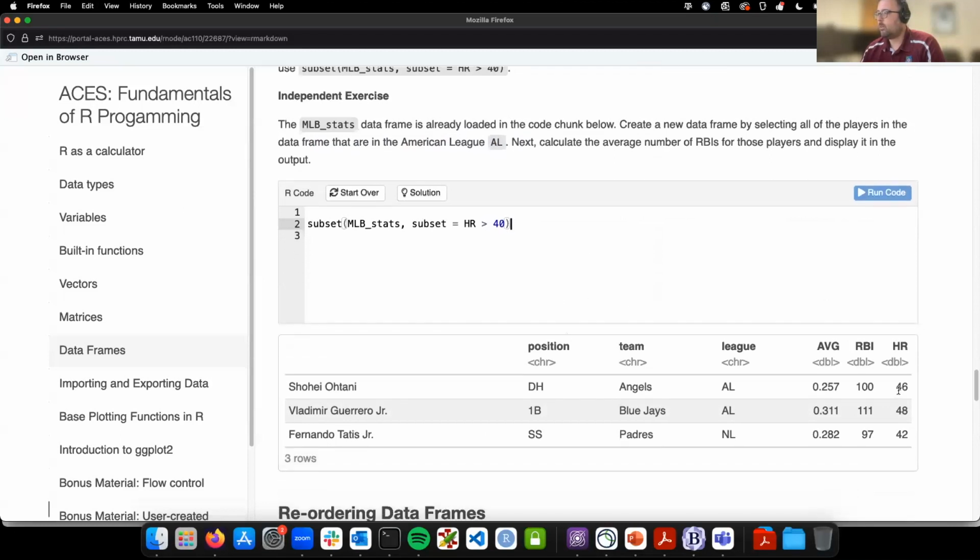All right, and so now you can see this data frame where all of the players here have more than 40 home runs. In this exercise though, it's asking us to create a new data frame. We'll name it AL, or American, equals subset MLB stats.